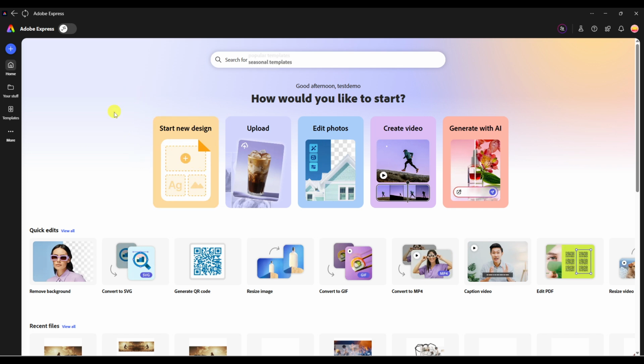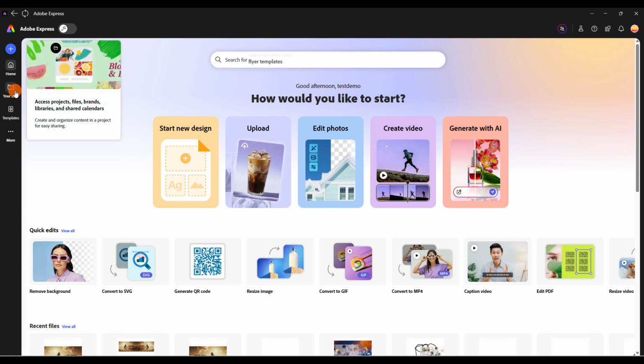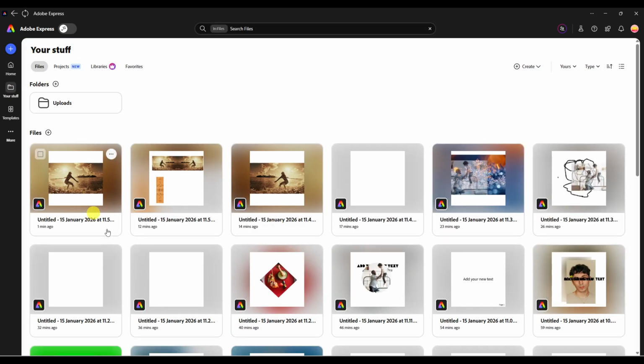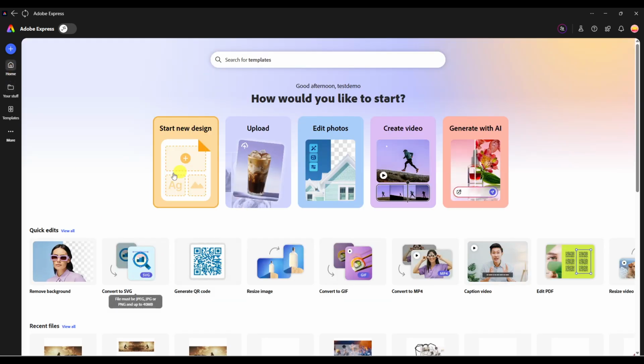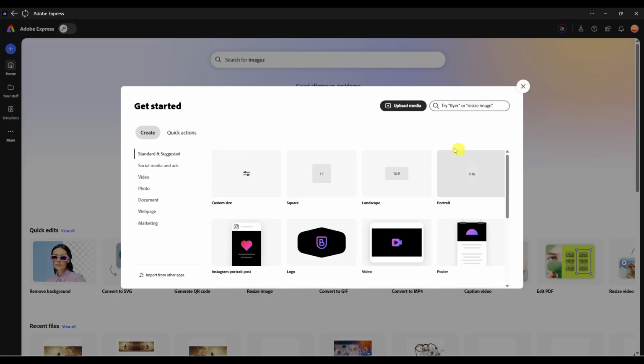On the left side of the home screen, you'll see options like Your Stuff and Start New Design. Choose either path to create a fresh project. If you open Your Stuff, look for the option to start something new there. In both cases, go ahead and click New Design to land on a blank canvas where we'll build the layered video layout.